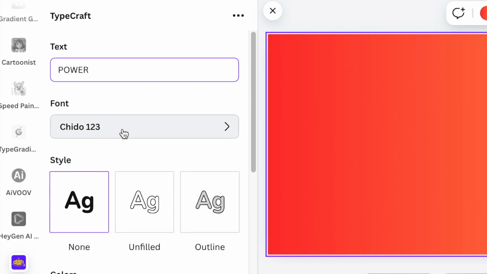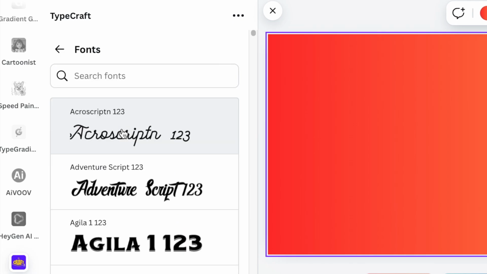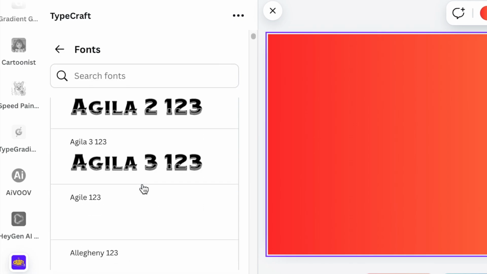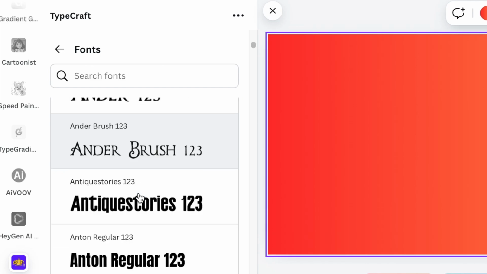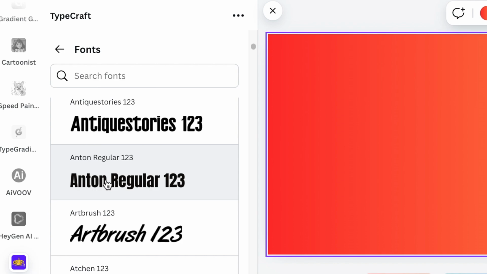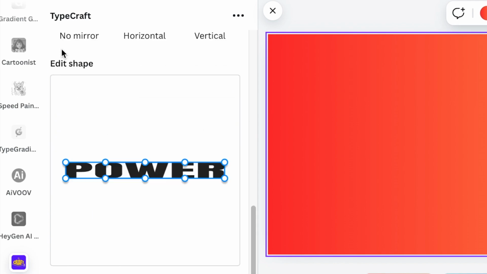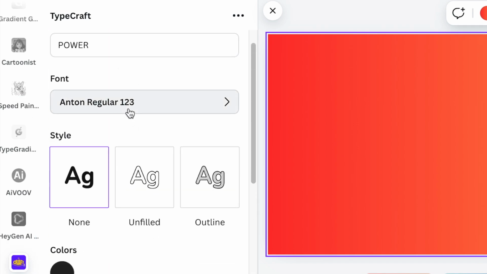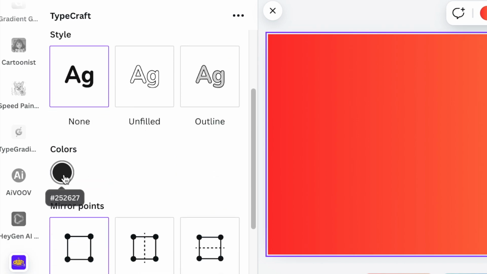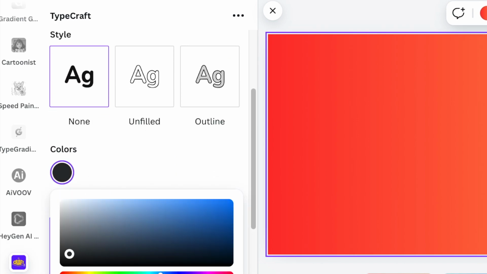Next, you're going to go to font, and you're going to pick a font that's sober, very straight, and I like to use a sober font that's easy to read, like Anton. So I'm going to select Anton. Once you've ticked it, you're going to click on fonts to go back to the first page, and then you scroll back up and leave the style as none. Scroll down and change the color to white or any color that you want to use.